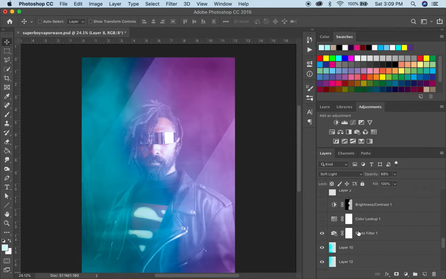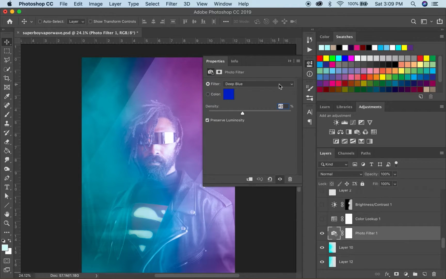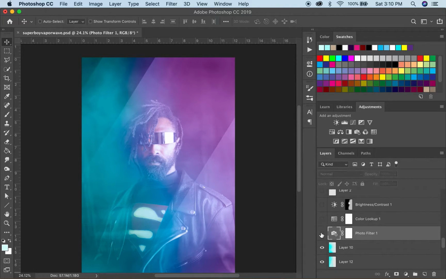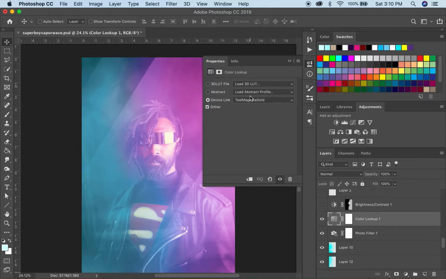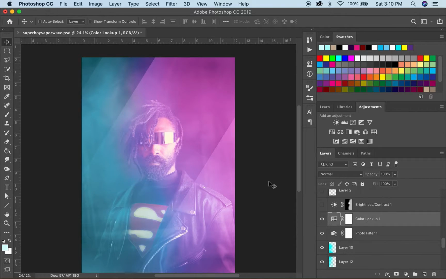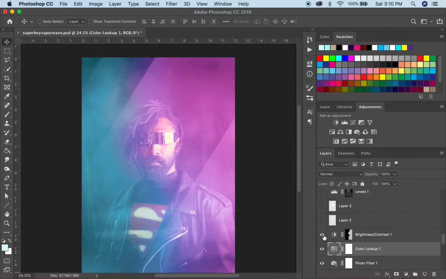Then I added a photo filter of dark blue to give it a deeper color and put that over it. Then I added a color lookup. Let's see which one I used. Teal, magenta, gold to bring out some more color. Another brightness contrast layer so that I could get rid of some of the brightness around the jacket and have it more concentrated on the face there.